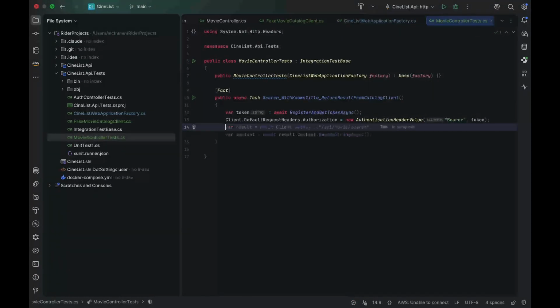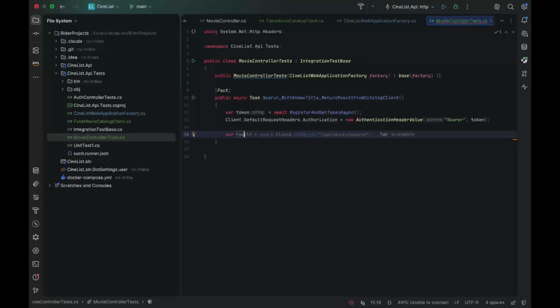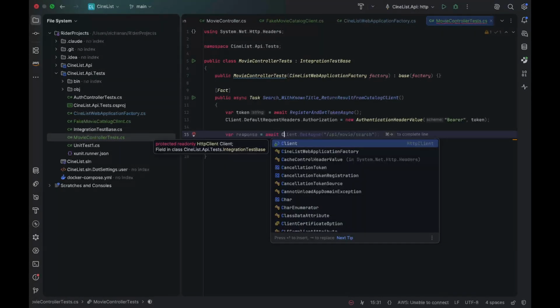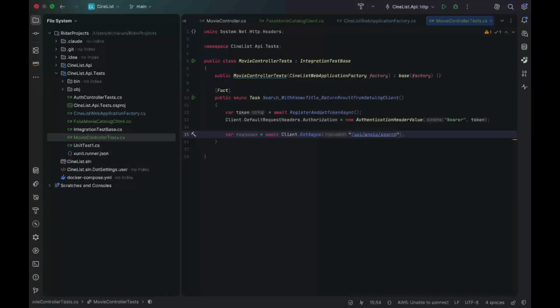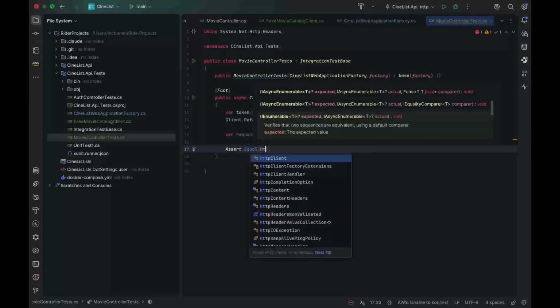So first of all, for the token, var token, because this is an authorized endpoint. For that, we will use await dot register and get token async. We will use it. Now client default request header. So the default request header, we will add the authorization. So authorization, and we will assign it into a new authorization value, and we have the bearer and token. So there we will handle the security.